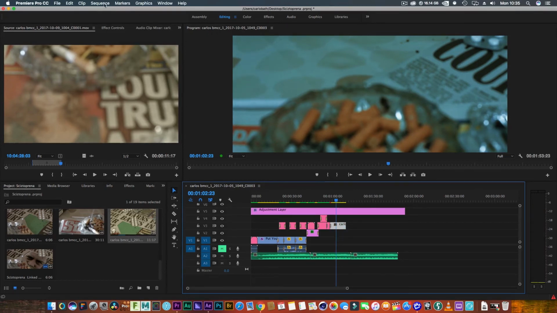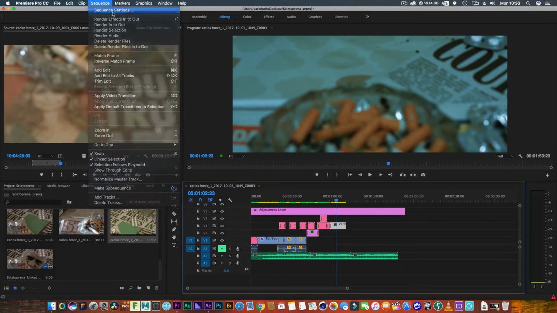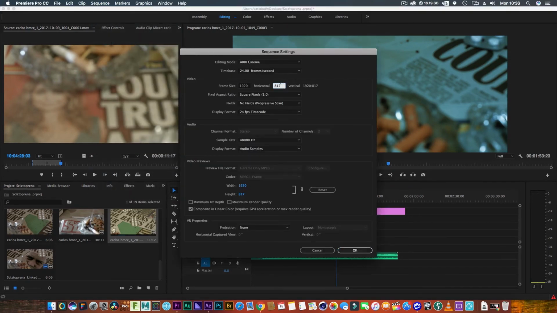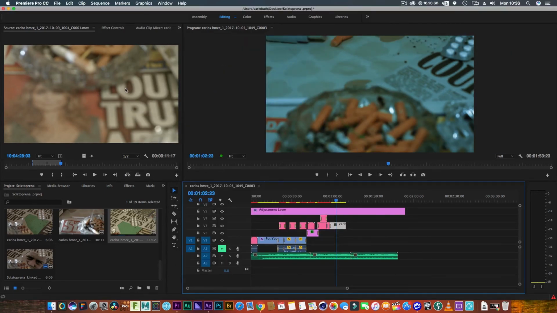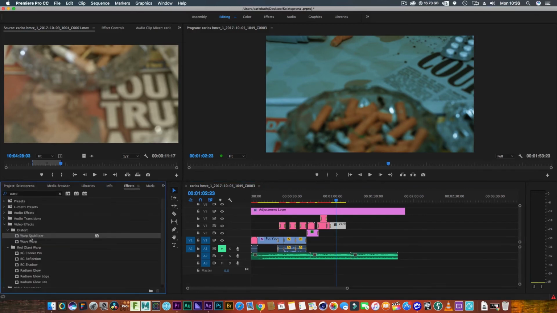But what I like to do is stabilize my shot. So I'm going to click on that sequence setting and change that back to 1080p. This was filmed in ProRes, guys, 1080p, yeah? I like ProRes a lot, so I'm going to change that back to that, and then I'm going to go to my effects. Let's add a warp stabilizer to that and let that stabilize.